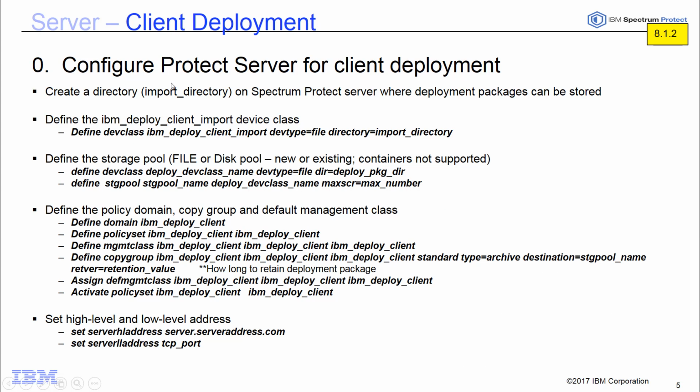In order to configure the Spectrum Protect server for client deployment, you will need to create a directory, and we're going to call this the import_directory on the Spectrum Protect server. And this is where the deployment packages are going to be stored. Next, you'll define an IBM deploy client import dev class, and you'll define a storage pool. Now, this storage pool can either be file or disk pool, and it can be either a new or existing storage pool. At this point, containers are not supported.